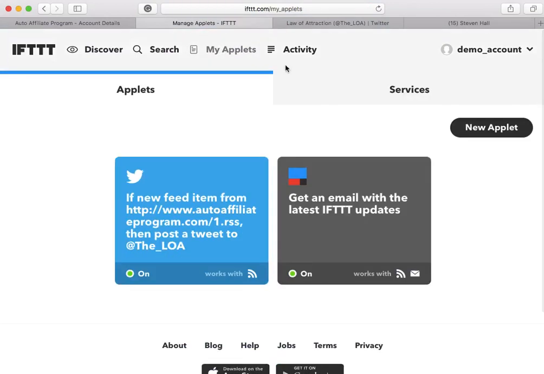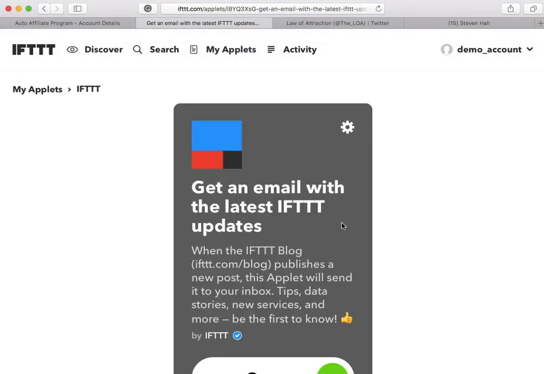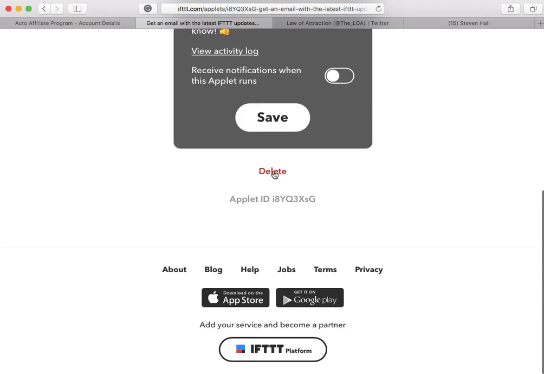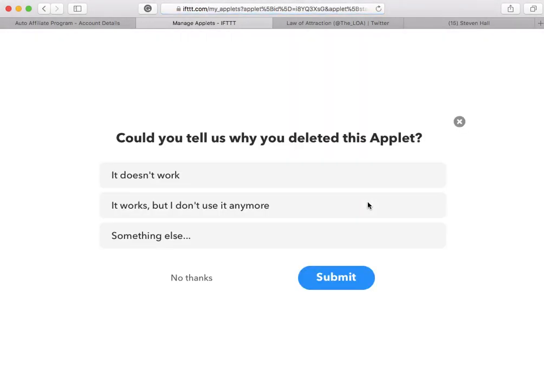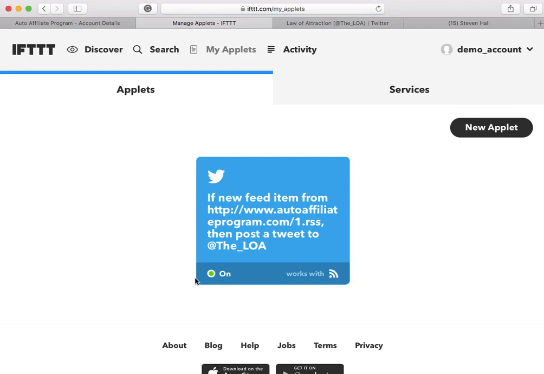We can have a look at that. This one here was a default one which came with IFT, so I'm just going to delete this just to show you how to delete them. Go into it, click on the little cog, and then down at the bottom just click on delete and say yes I am sure. It's going to ask us why we want to delete it. I'm just going to say no thanks. I'm not interested in filling out a survey for why I deleted it.